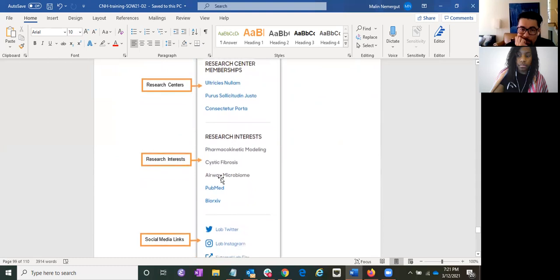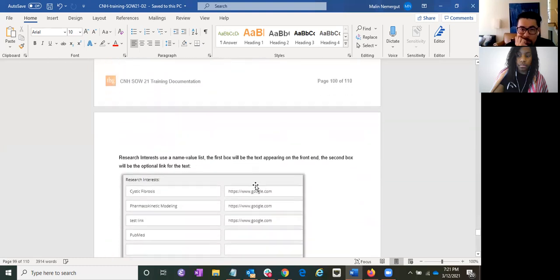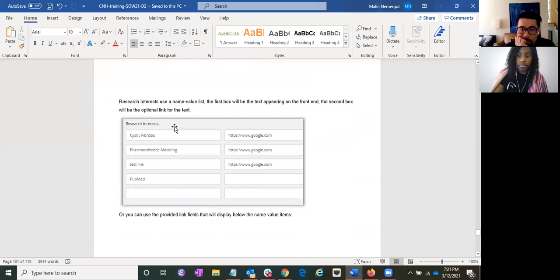And then research interests, that one is pulling in from a couple different fields. So you can manually enter in just a name value list here. So over here would just be the actual text, and then you'd enter the link on the right here. Or you can just have plain text here. You don't have to have a link, but if you wanted to redirect it, that's how you would enter it.